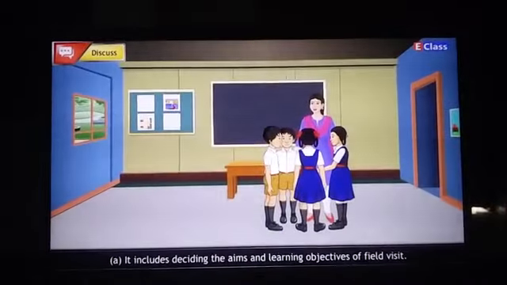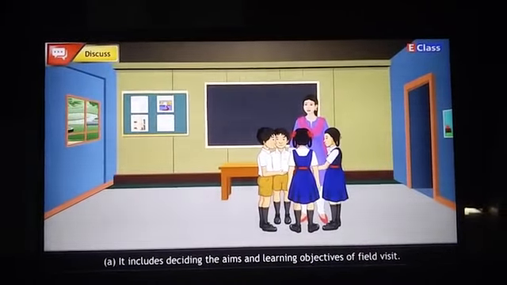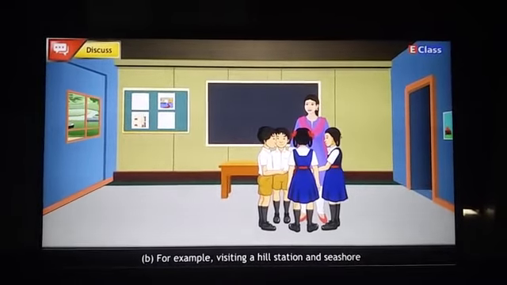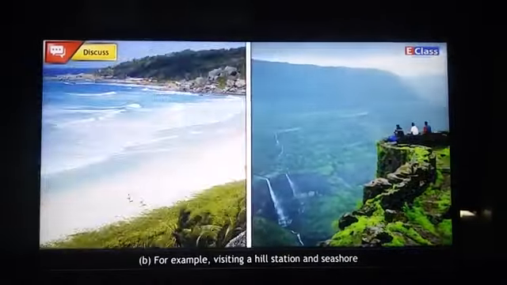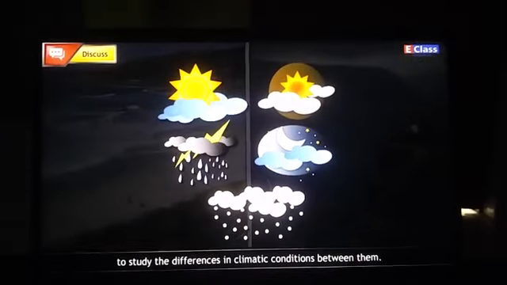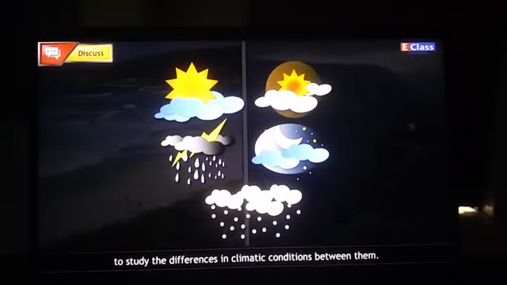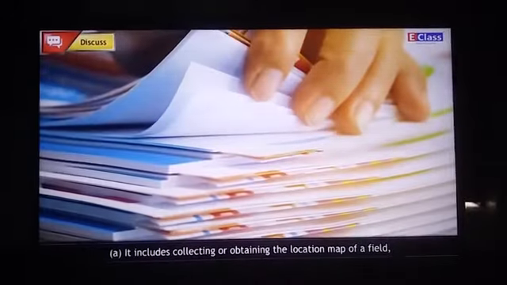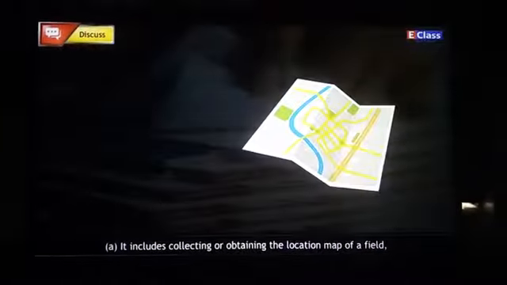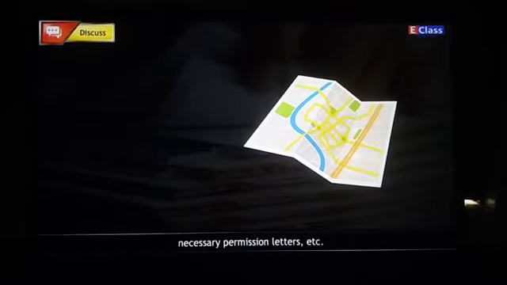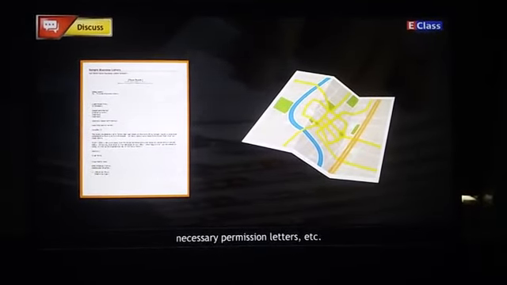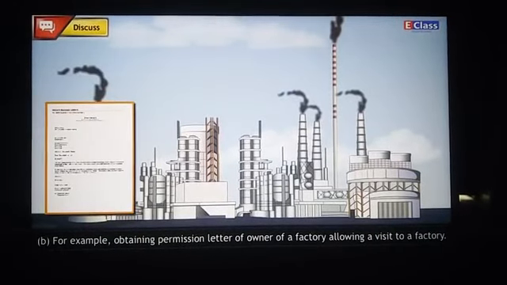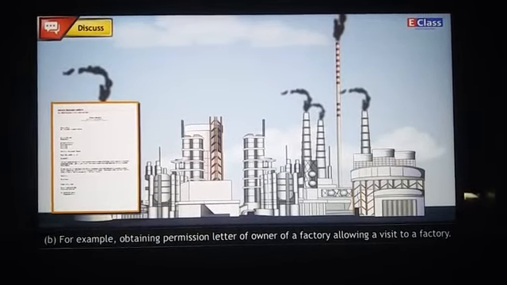Deciding the purpose. It includes deciding the aims and learning objectives of the field visit. For example, visiting a hill station and seashore to study the differences in climatic conditions between them. Collecting or obtaining essential documents. It includes collecting or obtaining the location map of a field, necessary permission letters, etc. For example, obtaining a permission letter from the owner of a factory allowing a visit to the factory.